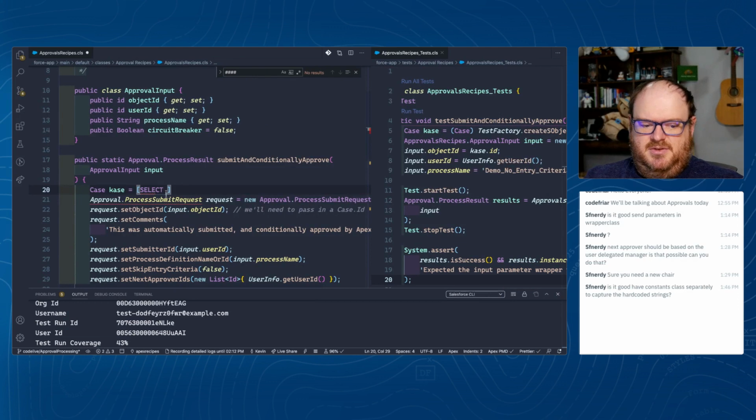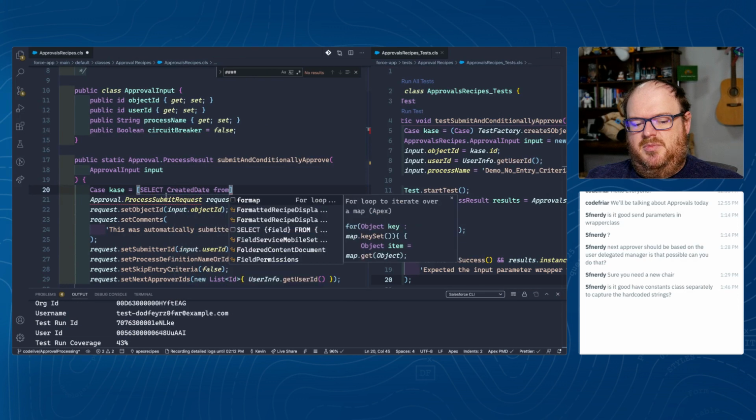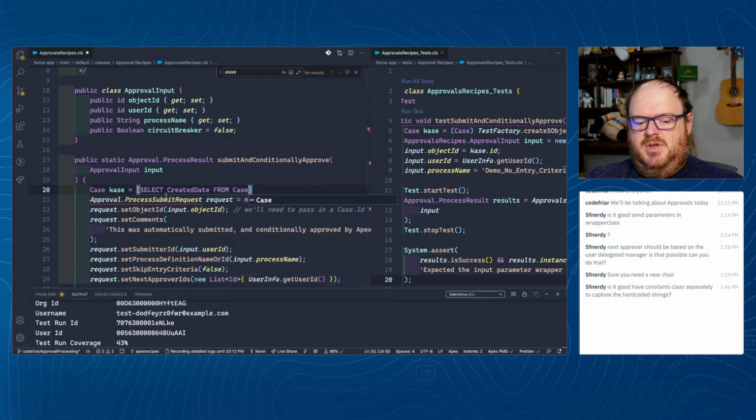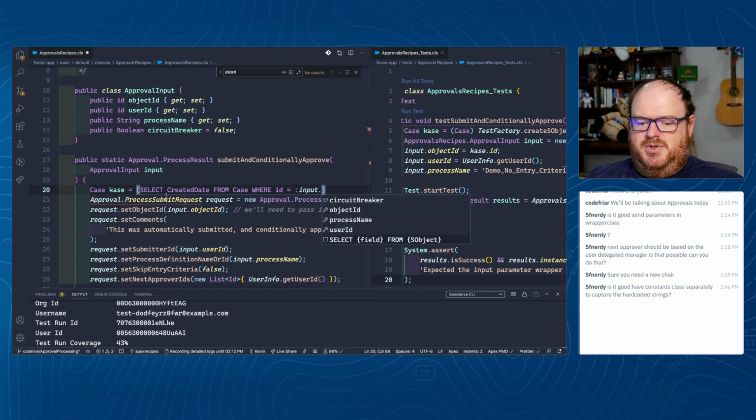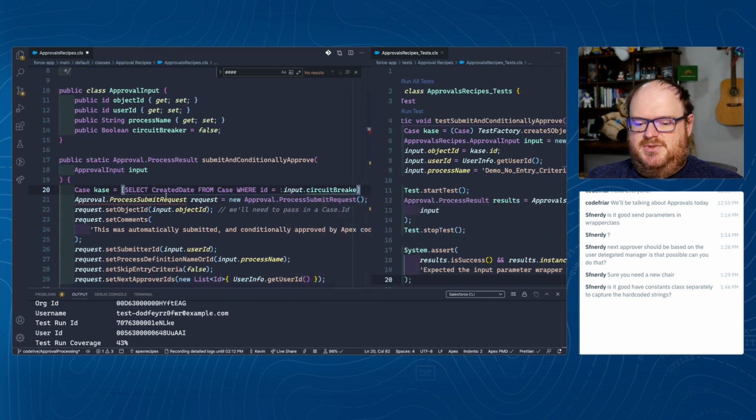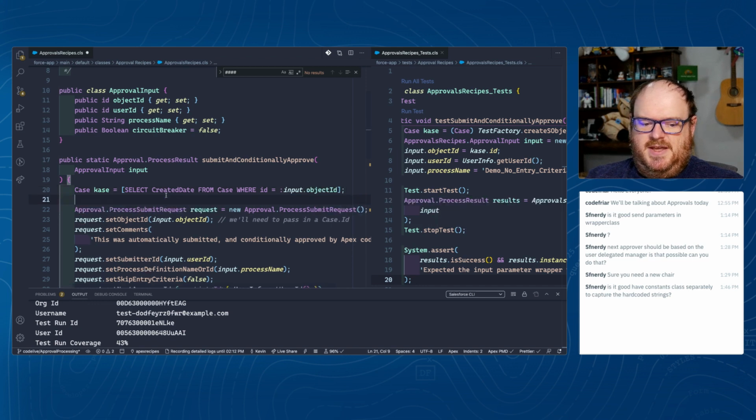So select created date from case where ID equals input dot object, not circuit breaker, object ID. Okay, so we're going to get that created date.